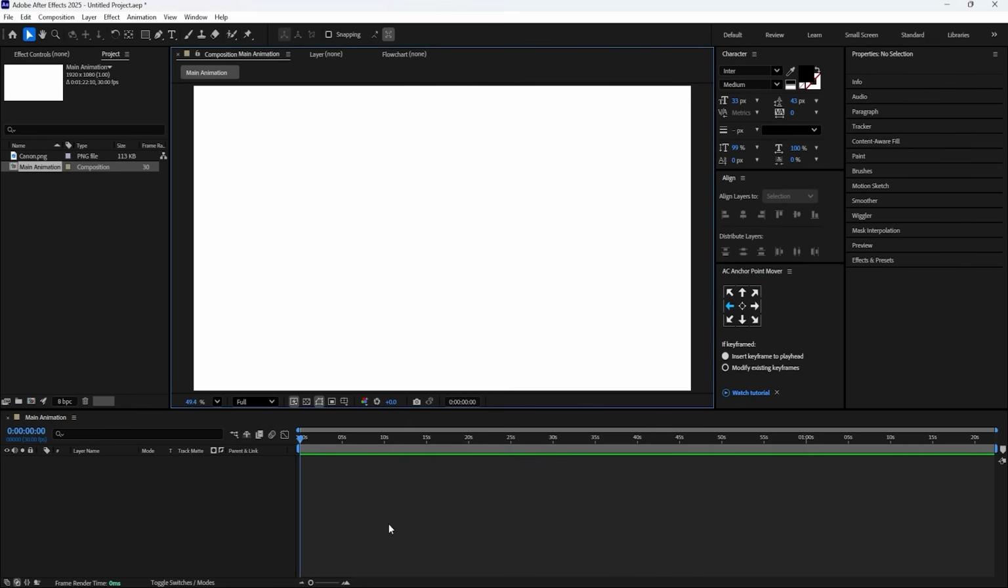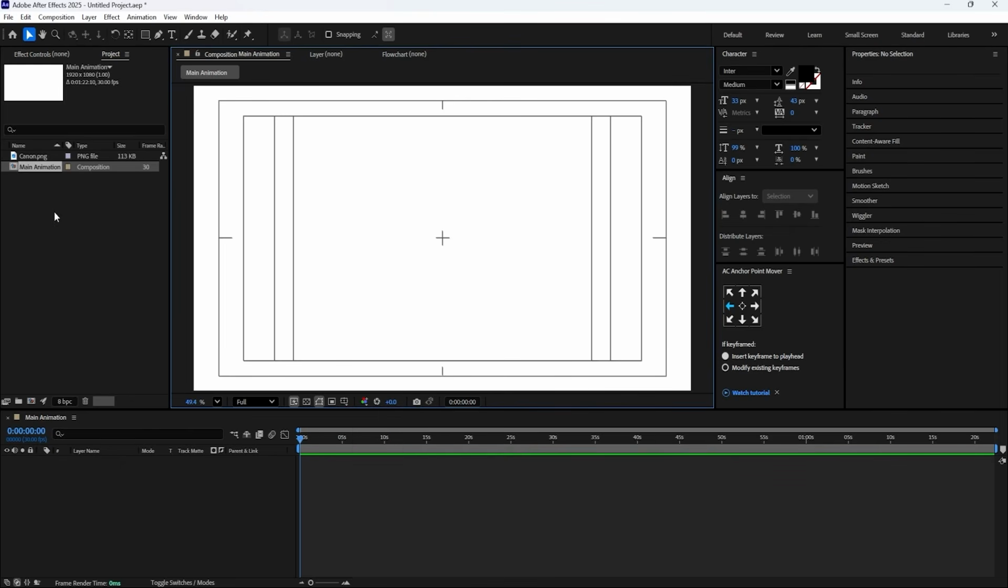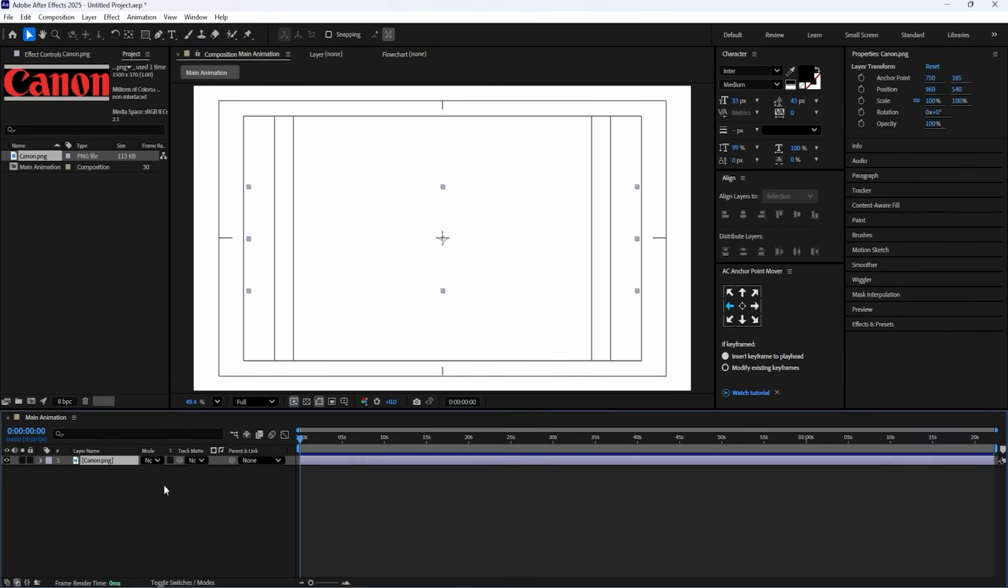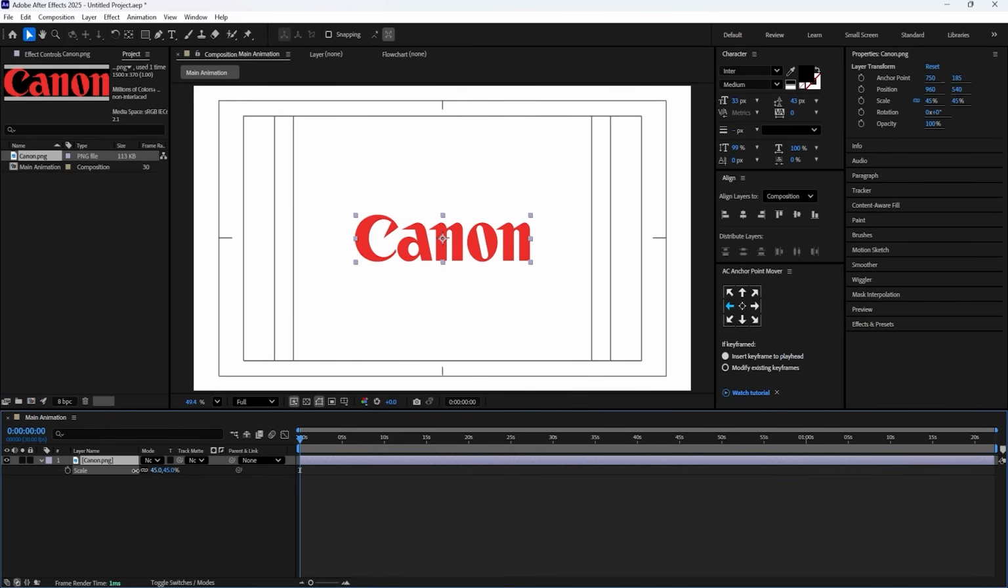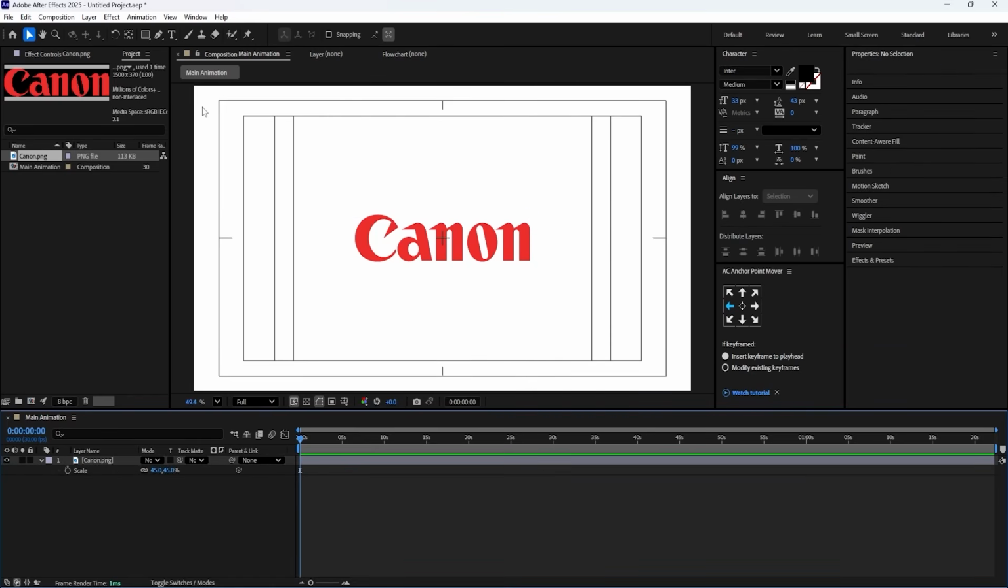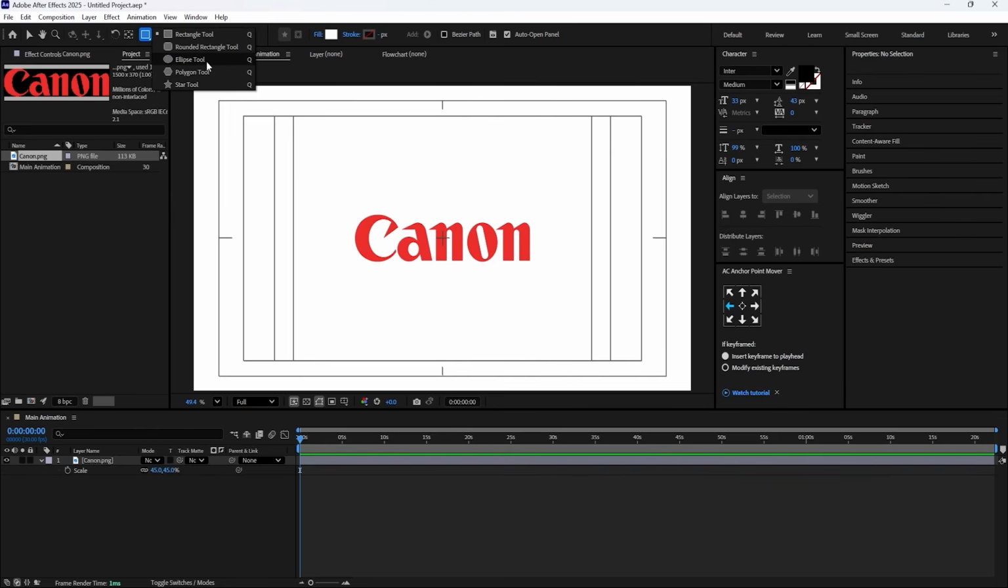Okay, let's disable this icon, then go to the grid and guide option and simply hit title safe. And then I have this Canon logo, but if you want you can choose any camera logo you want. Okay, but make sure that the logo is in alphabetical format. Okay, and now we will try to create some kind of a camera icon.